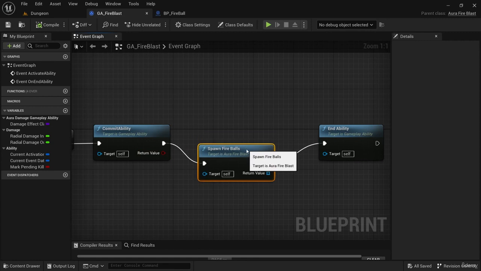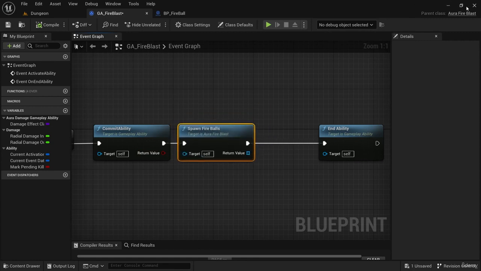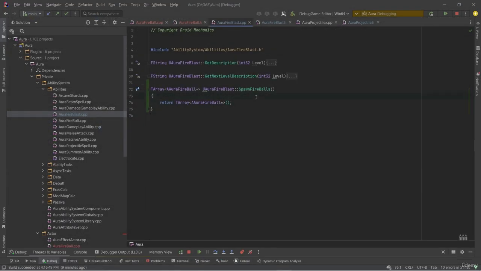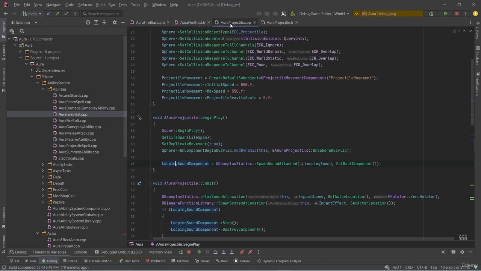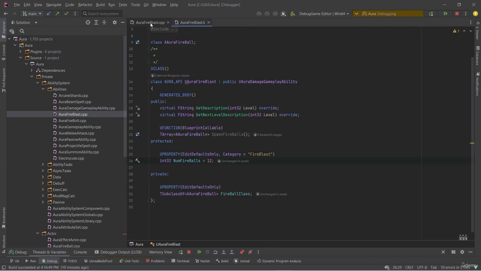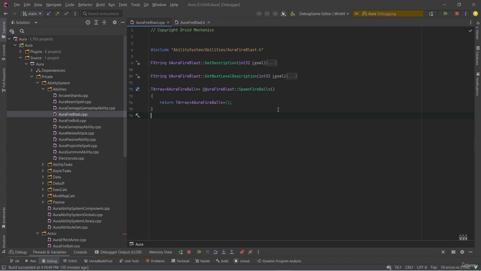What we need to do is actually spawn some fireballs, so we're going to close the editor down and go into AuraFireBlast to implement this function. Now, I'm going to go ahead and close out of AuraProjectile as well. And here in AuraFireBlast, let's start thinking about how we're going to do this.